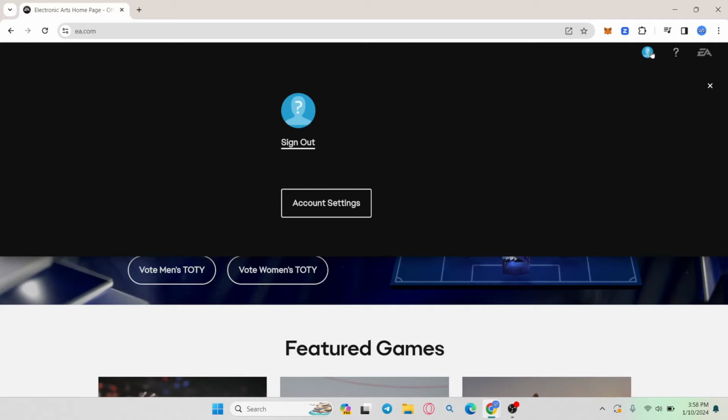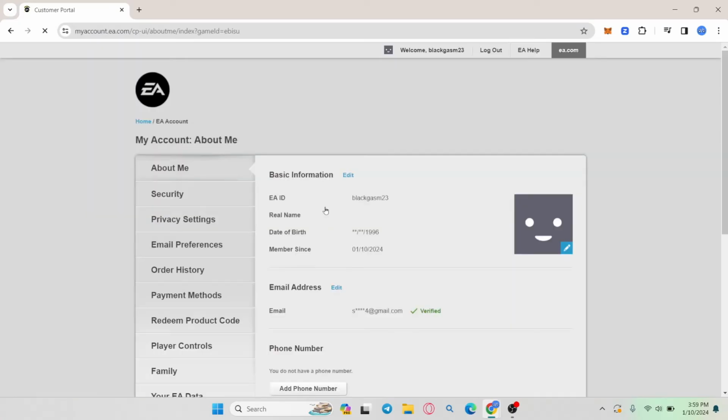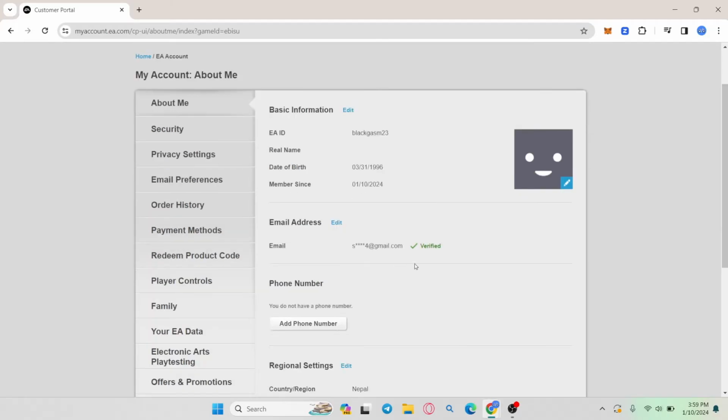After logging in, click on the same profile icon and then click on Account Settings. Now you will be taken into your account settings page. Now within your account settings page, underneath About Me section, you will find your email address. If you don't see the verified option alongside your email address, you will find the Verify Now button.